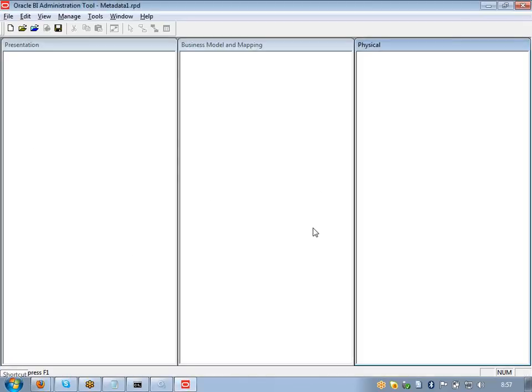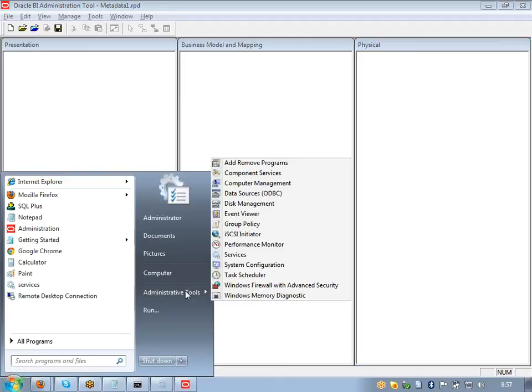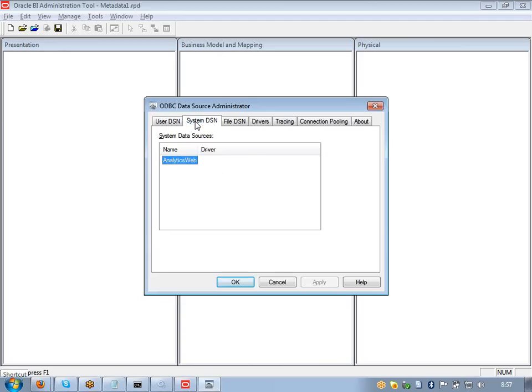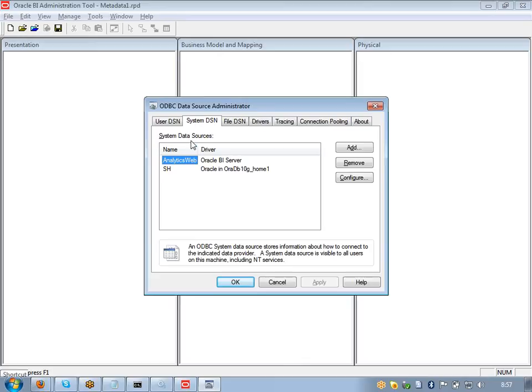So how is that done? Very simple. Go to the administration tools, data sources ODBC. Click on this, click on the system DSN, and you see something called analytics web. You see it here, guys, analytics web. So what is this analytics web?